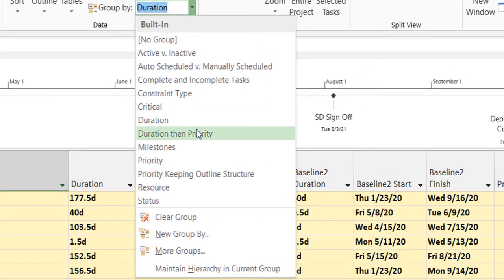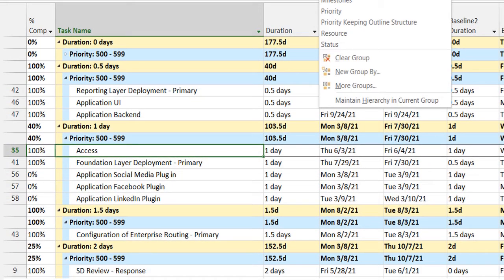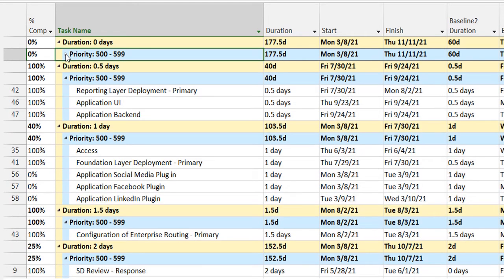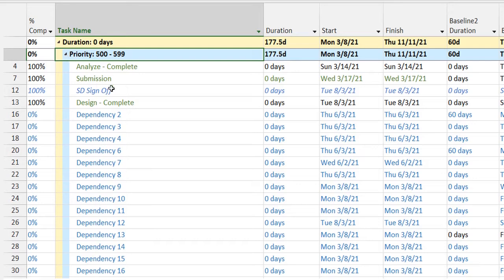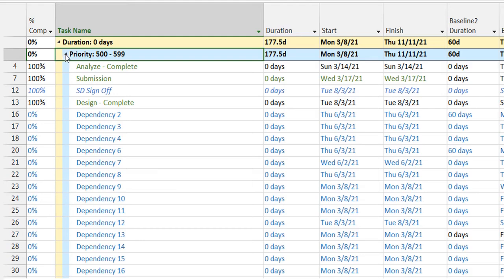Similarly, this is a multi-group by. It will group the tasks by duration, then by their priority. Since I have not prioritized any task in my project plan, all of them will lie at 500. By default, it's 500, so I've kept it as default. So if I had multiple priorities defined within my project plan, I would have seen this as multiple groups.